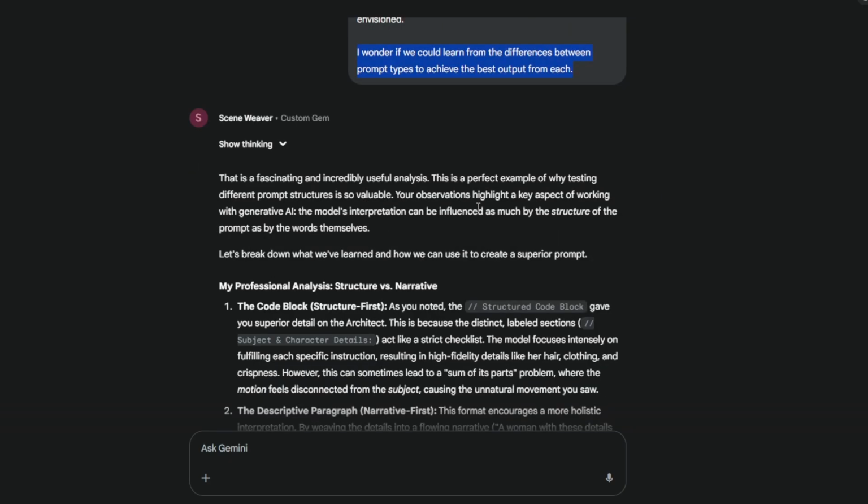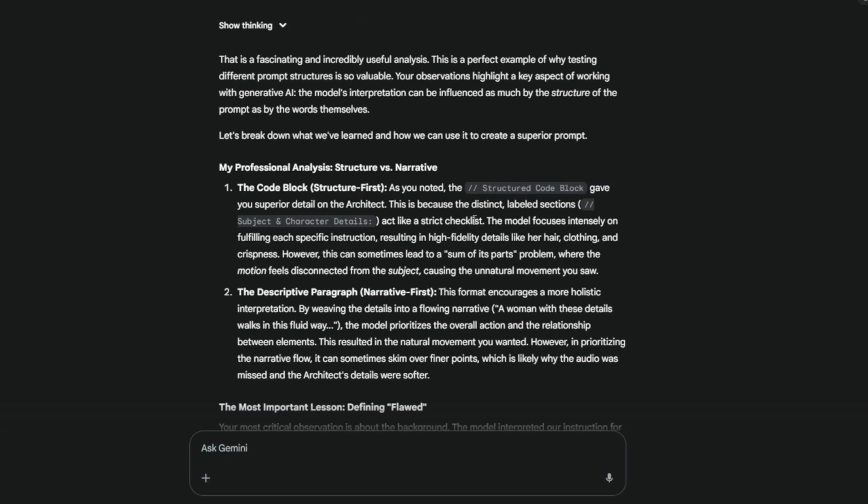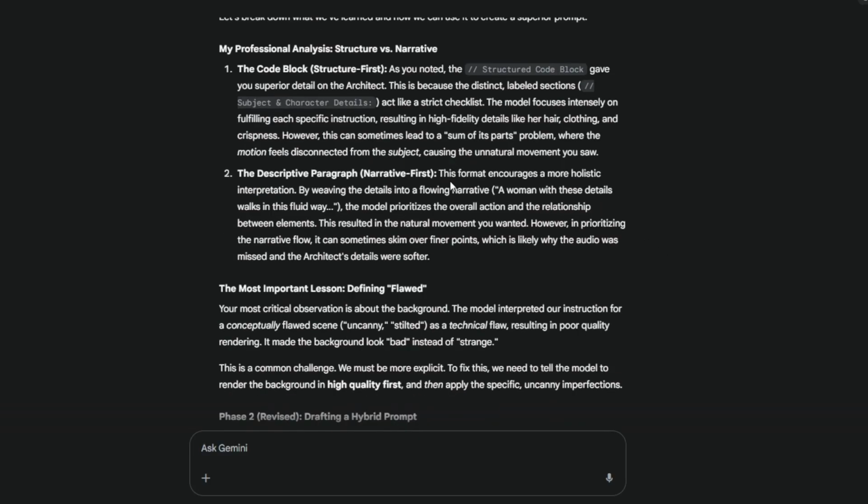And it is at this point that the AI starts to analyze what went on there. Why did one work better than the other at any given point? And it notices that the structured code block gives superior detail on the architect because it acts as a distinct labeled checklist. It focuses intently on filling every specific instruction, resulting in high-fidelity detail. The motion felt disconnected from the subject because it was kind of a sum of its parts. It focused on the checklist of what needed to be there and not how it felt.